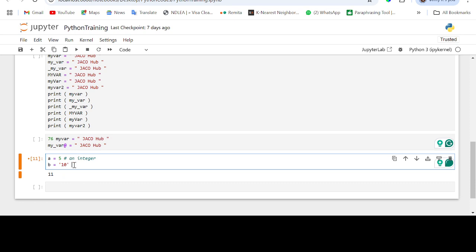Hash is used. Go through the Python book if you have it, or use online resources to see the different types and the different keywords that are used in Python. So hash is used to show comments, a single line comment.